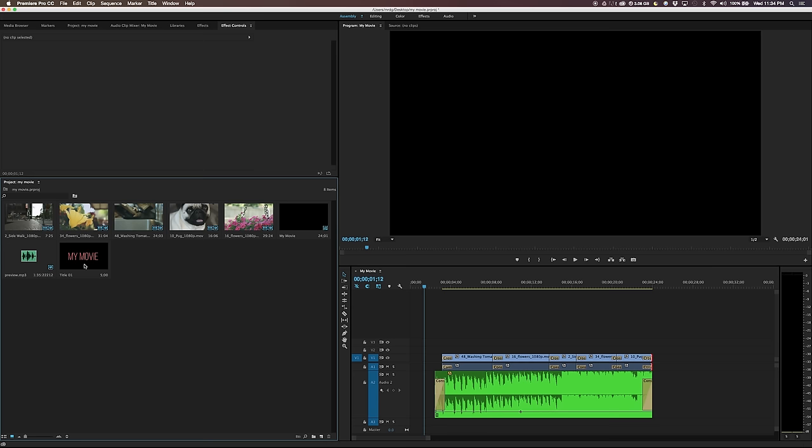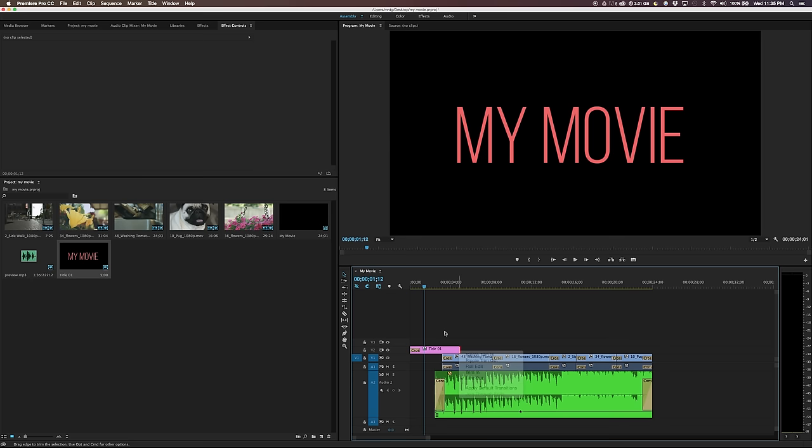Now it comes stock in here as just footage that's 5 seconds long. You can drag this into your timeline and you can fade it in and fade it out and move it back a little bit so it fades. Just like that. That is awesome.